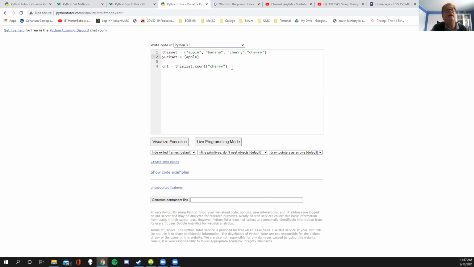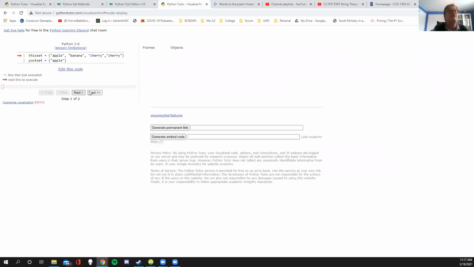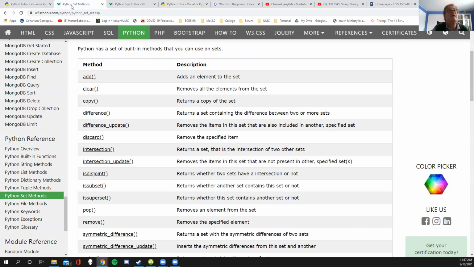All right. And let's get rid of that. So we'll just run them. Oh, apple's got to be in quotes, otherwise it becomes a variable which nobody knows. So let's do that. Go next. So I got myself 2 sets. Now, what I could do is use some of these methods.